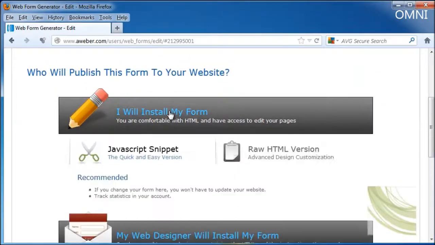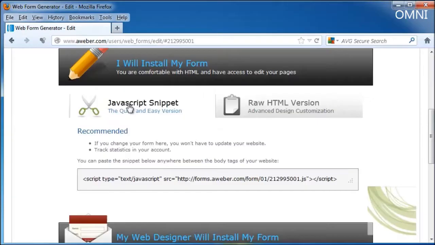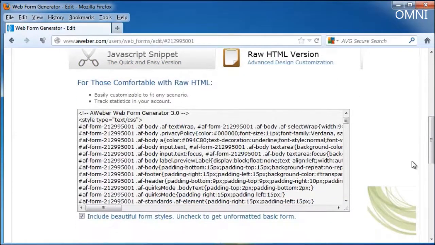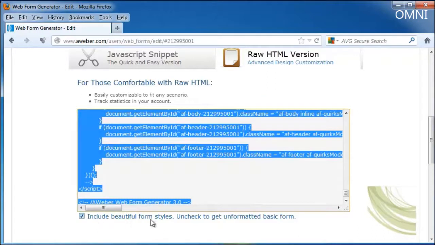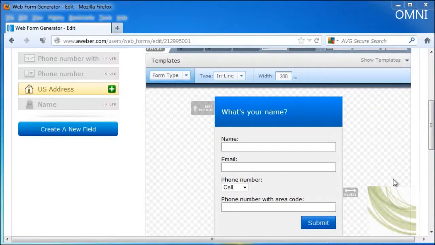that your potential customers could click on and it will take them straight to that form. I would choose I will install my form, and it will let you decide whether you want the JavaScript snippet or the raw HTML version. So if I have an HTML email that's going to be going out, I would click on Include Beautiful Form Styles, or if you want to go to an unformatted form, you could do that. I would click, so it chooses it all, right click, hit copy, then I'm just going to paste that HTML code into the HTML of my email.